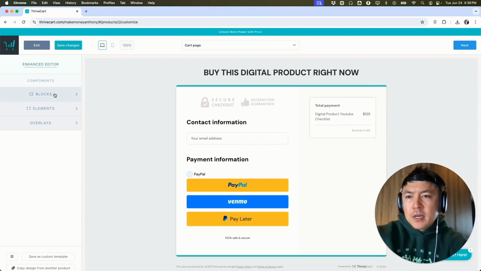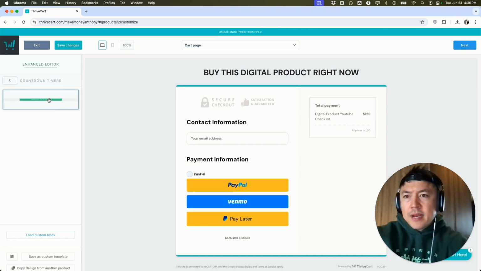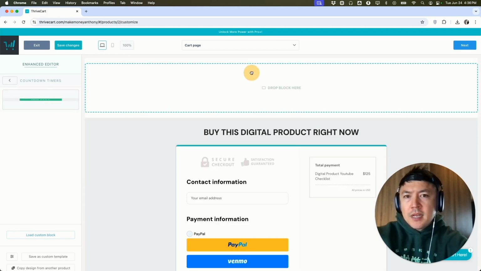And then here on the left side, we're going to click on blocks. Once you click there, you're going to scroll down until you see this countdown timers. Once you do that, you're going to see the timer right here. And all you're going to do is just click on it and drag it over to the area you want the timer to show up. So for me, I'm going to have it at the top of my page.